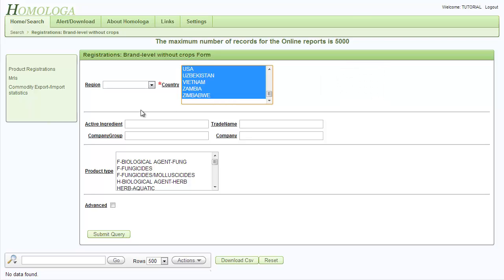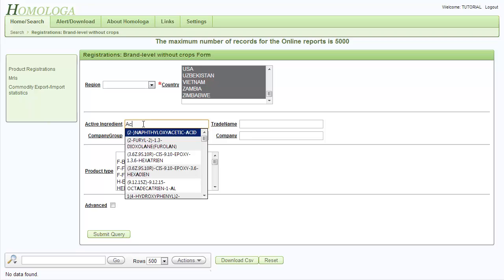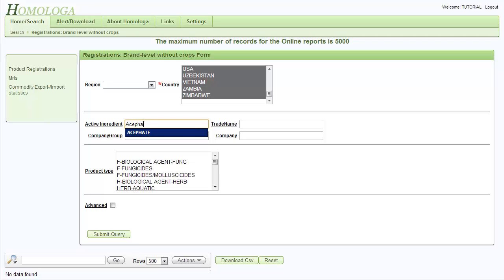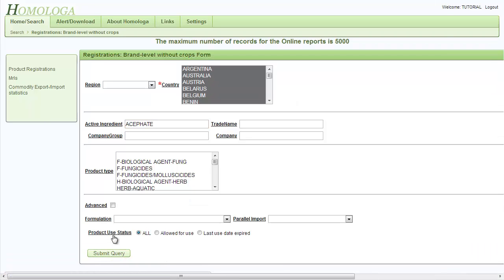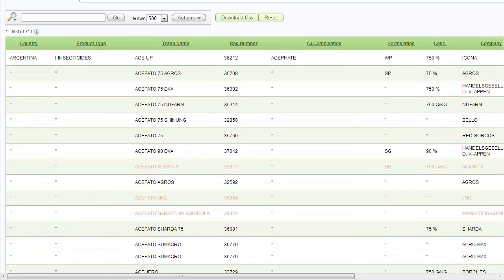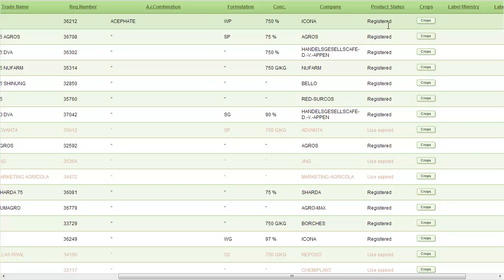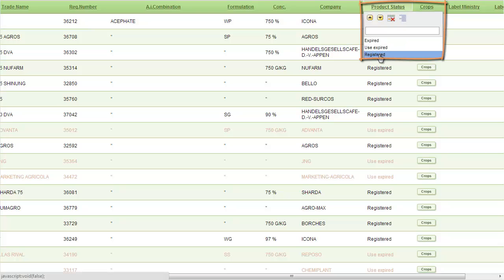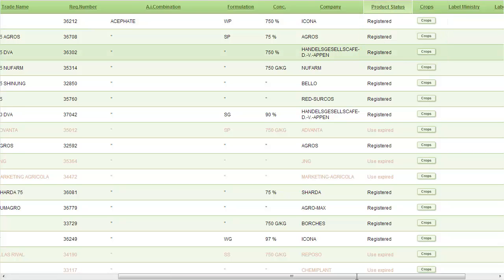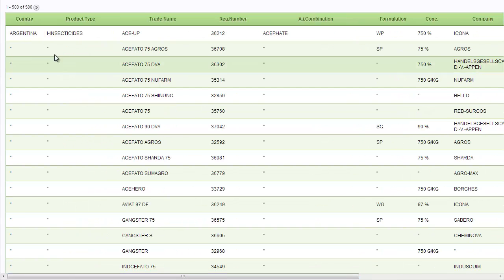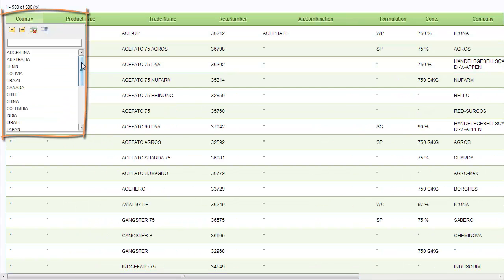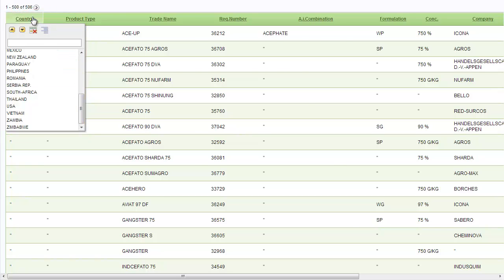Then we want to type in the active ingredient we're looking for in the active ingredient selection box. Now we can proceed to submit the query. As usual, the report is shown below. To see only the registered products, you can go on the product status column and select only the registered products. In the country column, we can see the countries where the active ingredient acephate is registered.